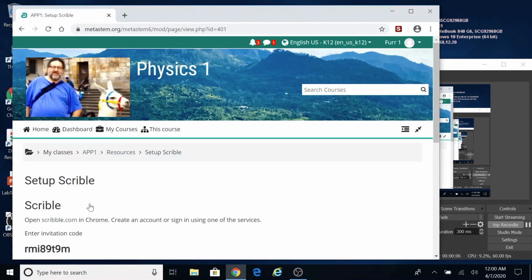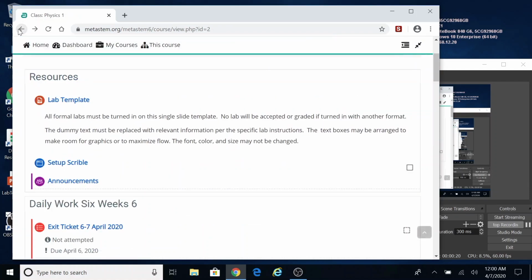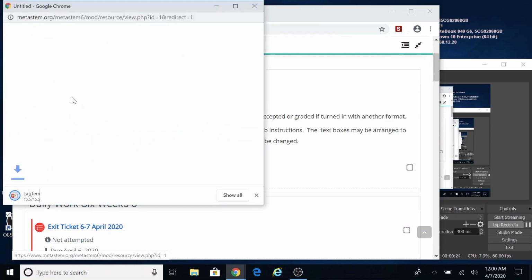I am going to be working through getting data, analyzing data, and putting it in your lab template. So you should be at Metastem on your account. We're going to be using the lab template, so let's open that first.